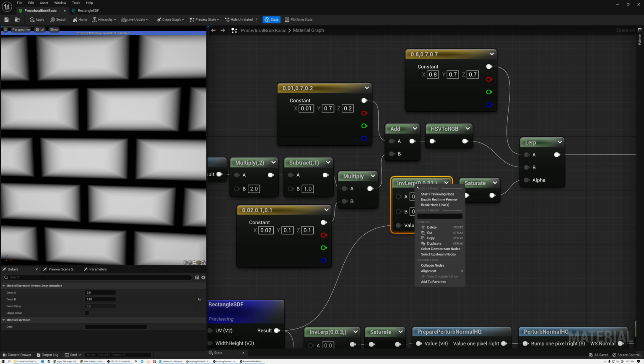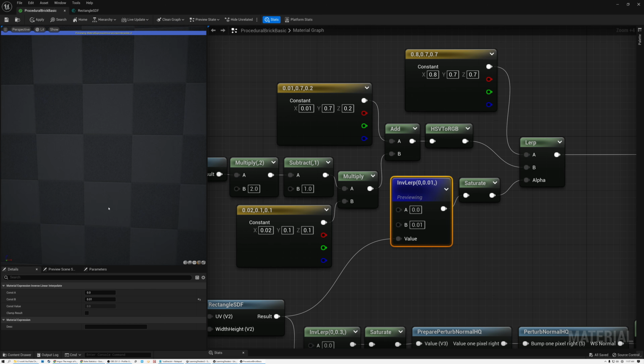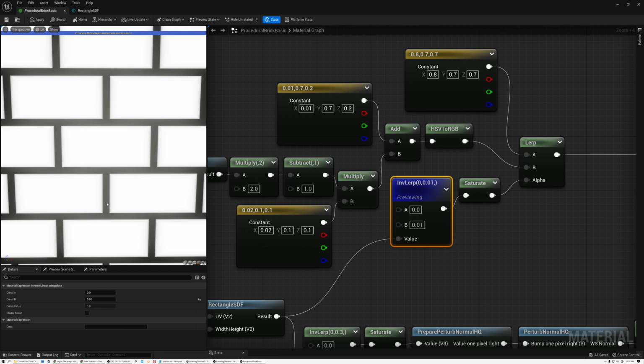So if I right click here and pick Start Previewing Node again, here on this one you can see that I've got sharp edges between my white bricks and my black mortar. And then I'm able to use that to define my color.